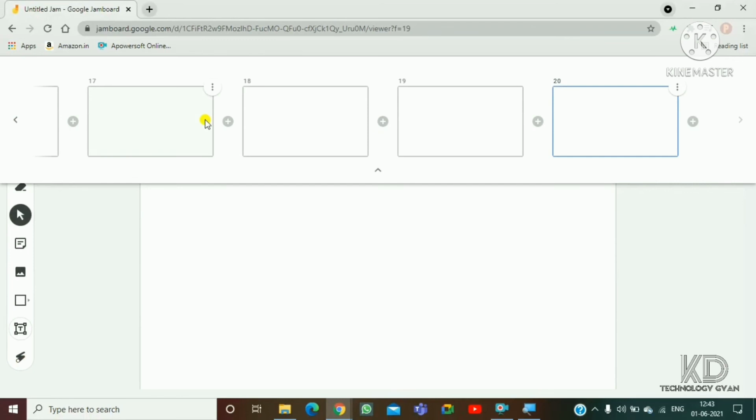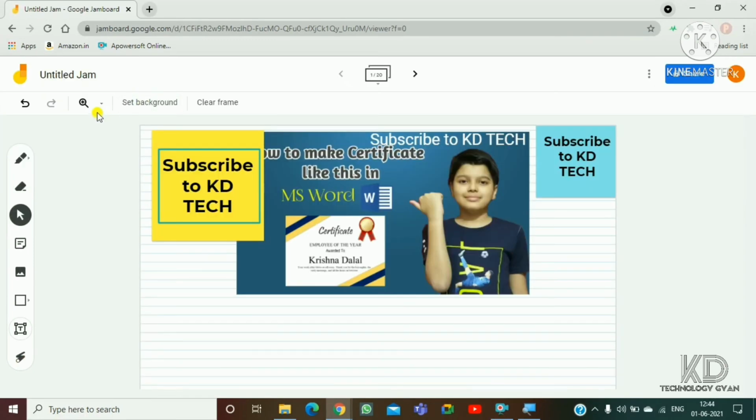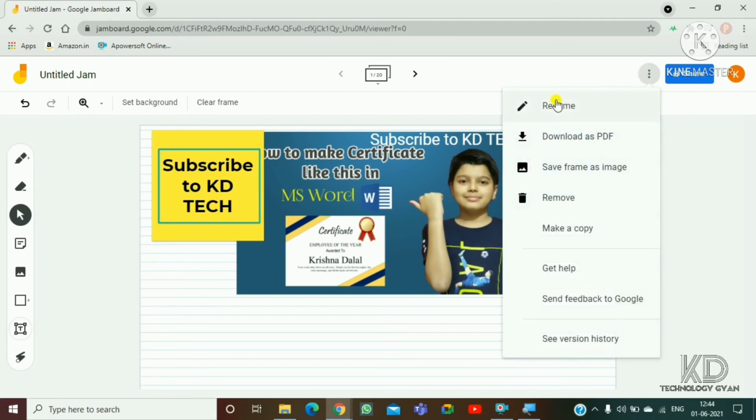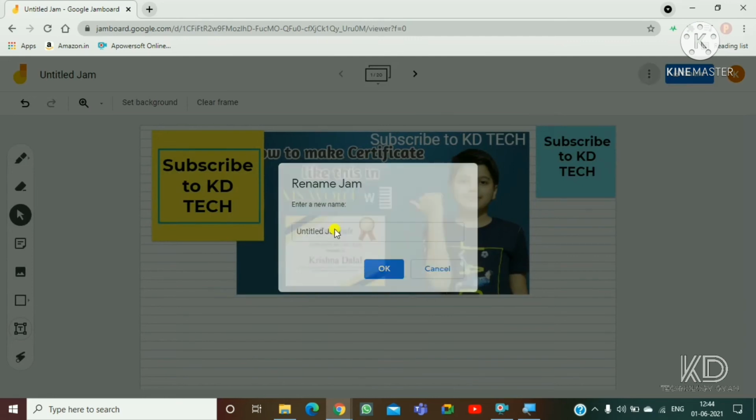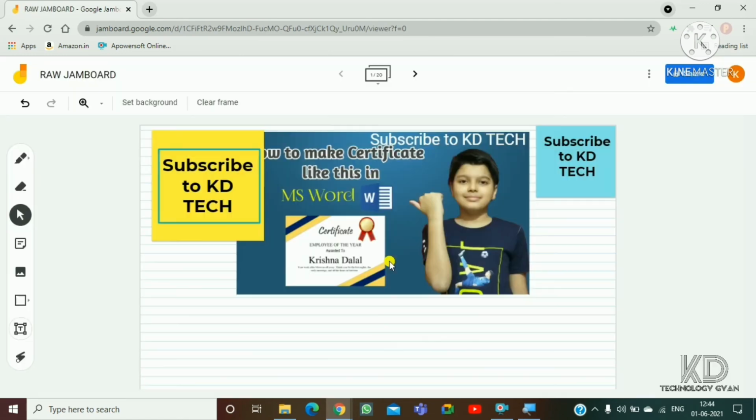As you can see, I can scroll here, and there are more options here. After clicking on it, I can rename my Jamboard. I will click on it and rename it as raw Jamboard, but you can also rename it from the feature I told you about recently. Now I will name this raw Jamboard, and after that I will click OK to rename it.